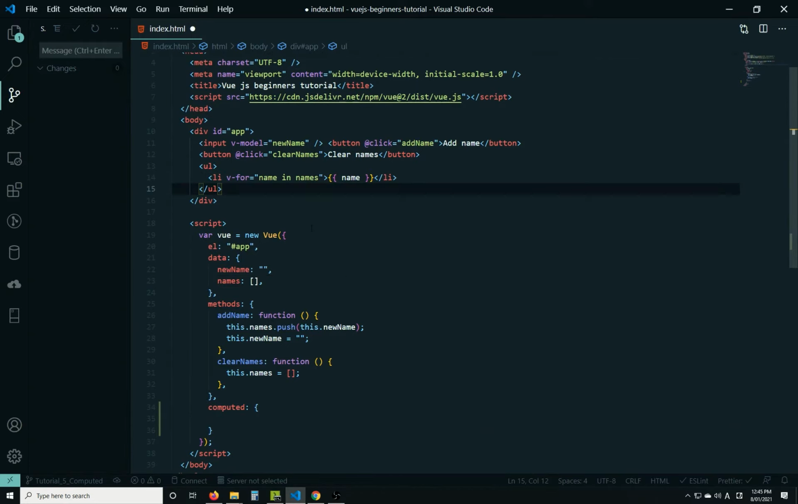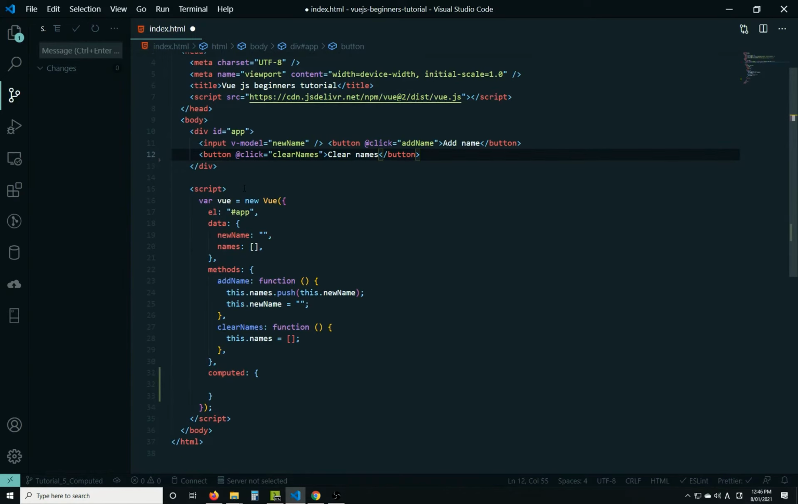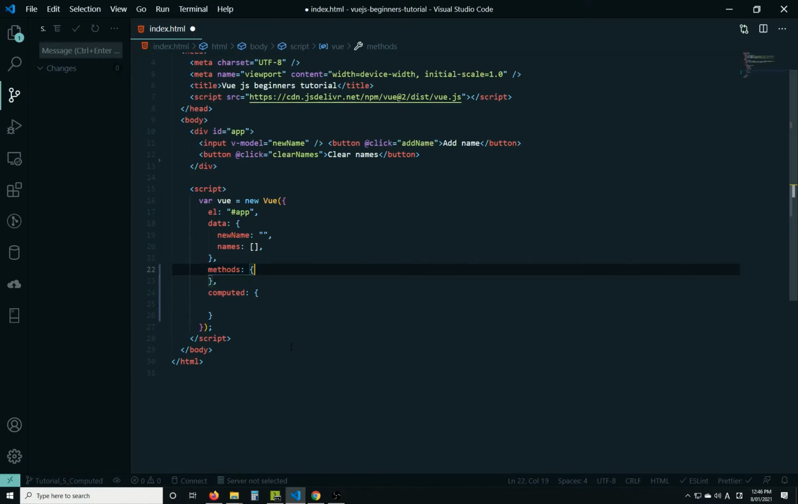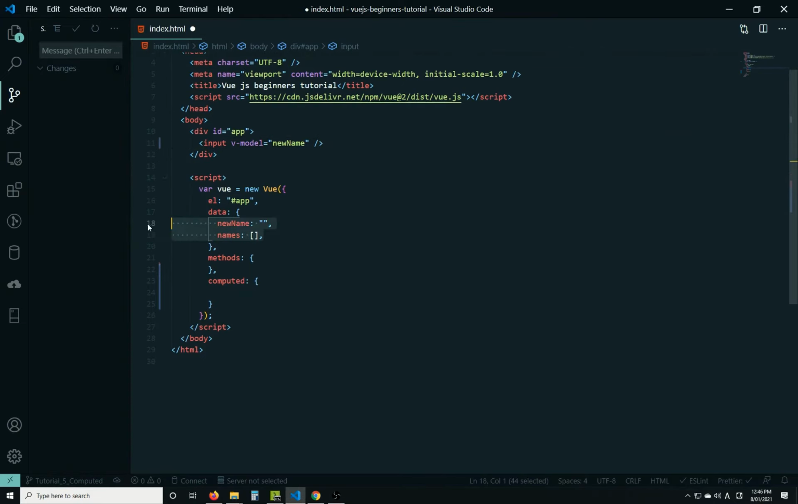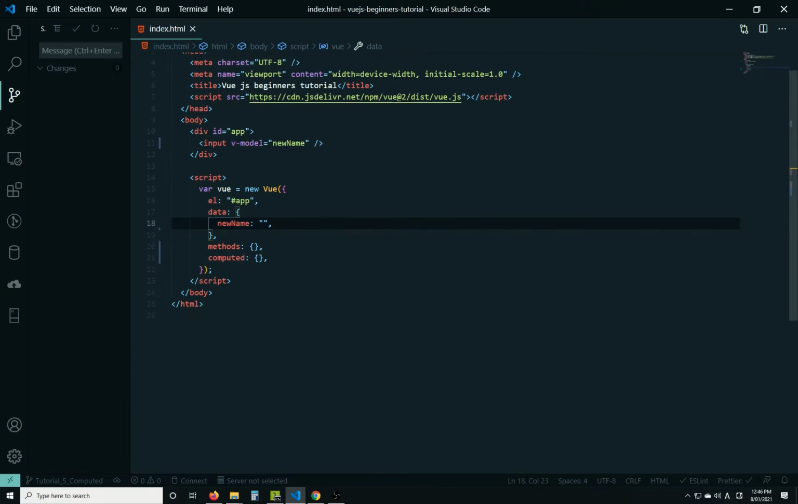Okay, so what we want to do here is let's just remove this list code for now, and we'll remove these methods, sorry, and we only need one. We don't need any buttons. We'll just use new name. We don't need names either. So we'll just go back to this state here. We've got one input with the new name variable, and we've got a methods and a computed, which don't have any functions inside them.